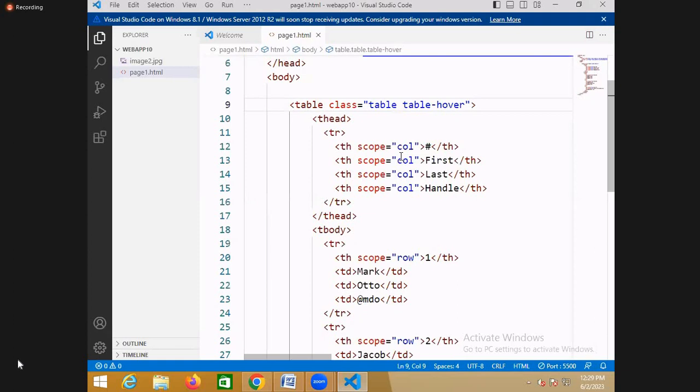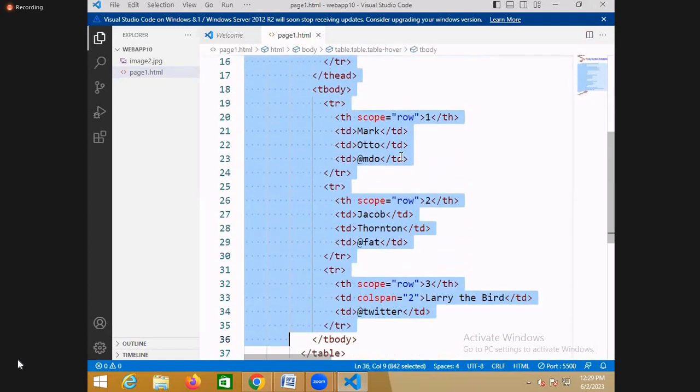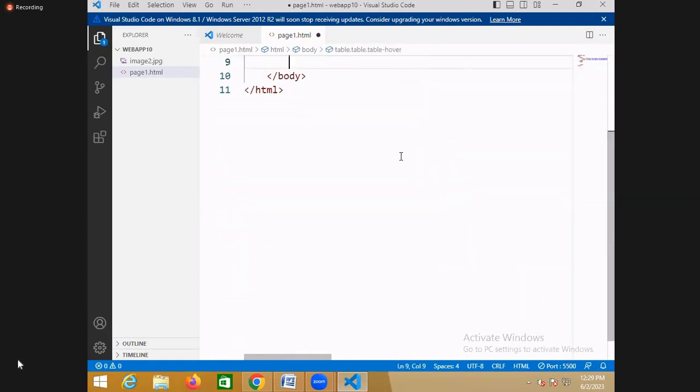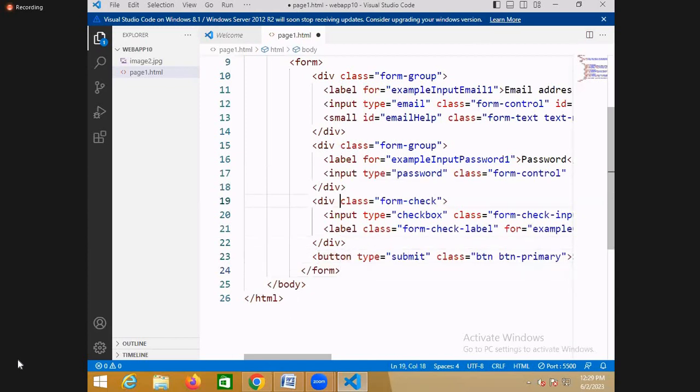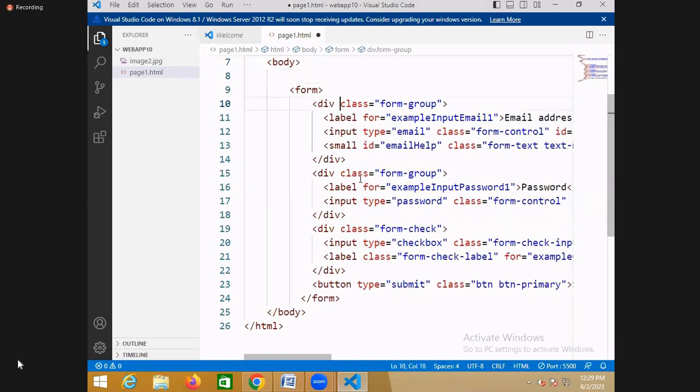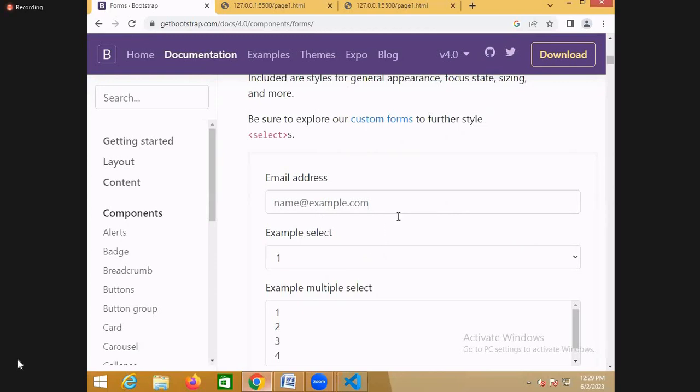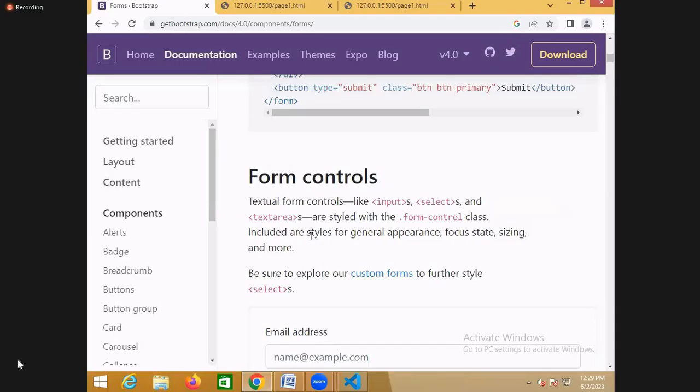Now suppose you are writing like this: the form division class, form group, is there, right? And within this, every input type equal to, say, password. What class is given? Form control is the class selector. Now this class selector already has what? Style for general appearance, focus state, sizing, and more.